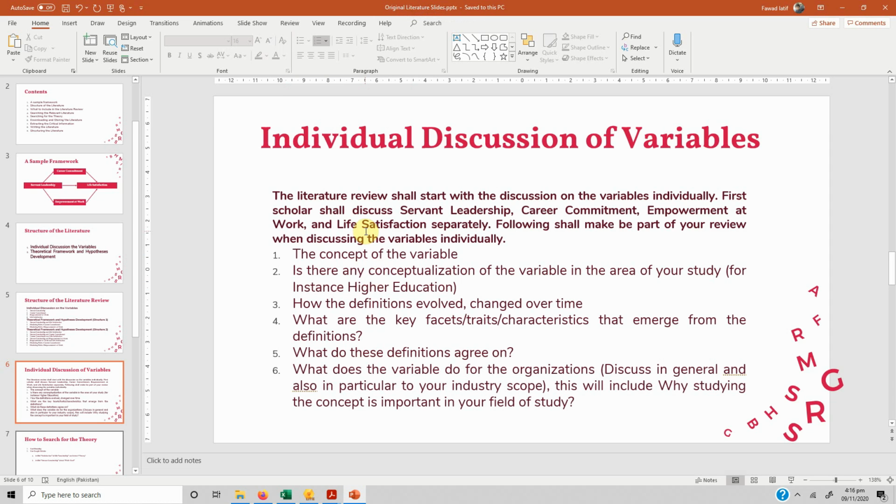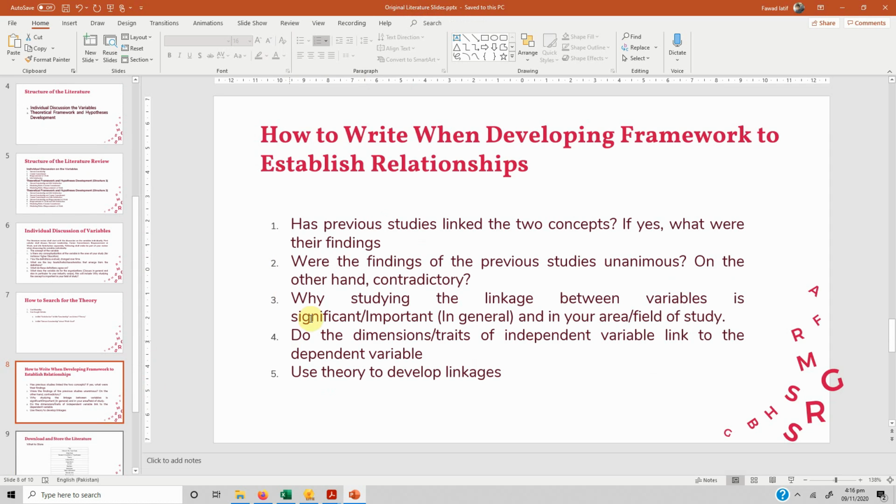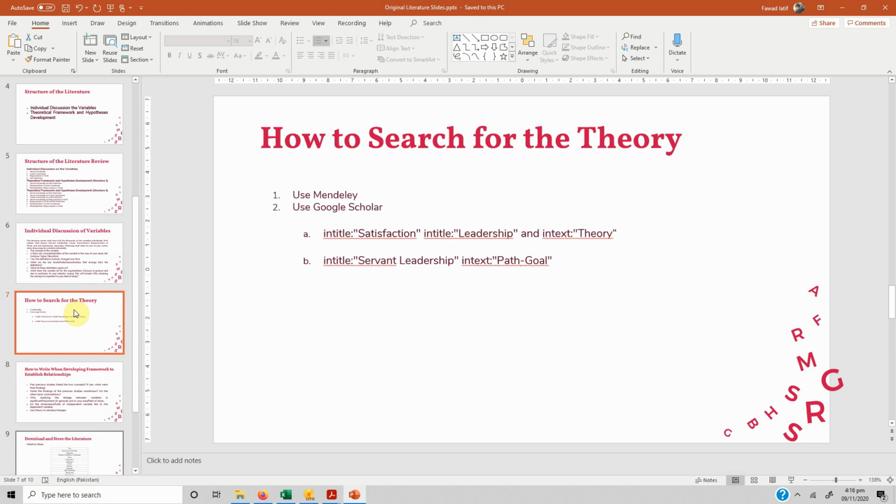Moving on, once you have done the individual discussion on variables, the next step is, before going into the detail as to what should be included when developing relationship between variables, you should search for what theory can be utilized to explain these relationships. This is very important because majority of the papers are rejected because they do not have a particular theory explaining the relationship.